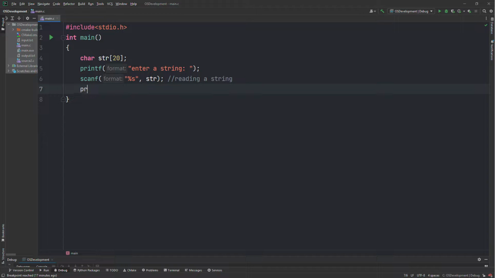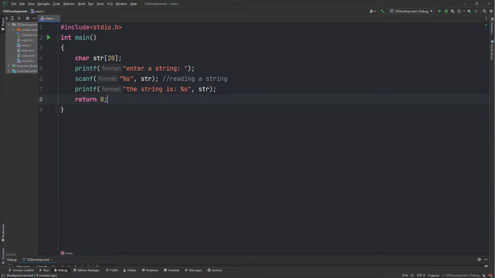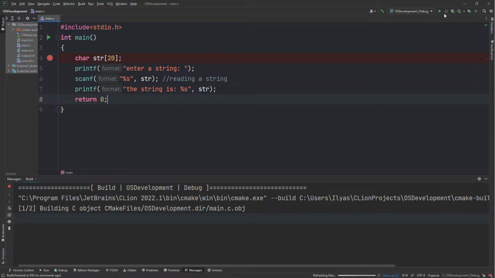So then here we'll call printf again. And we'll just say the string is %s in the quotations, and then outside the quotations we'll call str, semicolon, and then we'll just return 0. So just save that, and we'll put a breakpoint there at line 4.